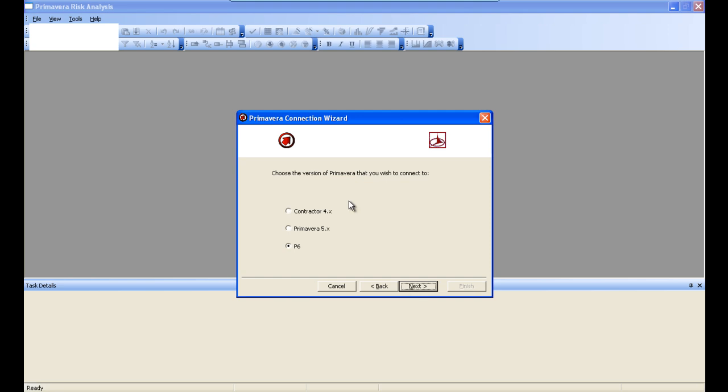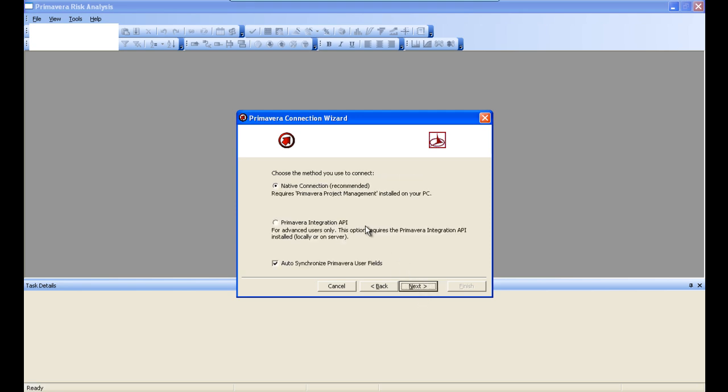So choose the version of Primavera you want to connect to. I think most users at this point have migrated to P6, so I'm going to select P6. And then you've got options for native connection or the Primavera Integration API. Now, if you've got a local copy on the machine, the native connection is what you're going to do.